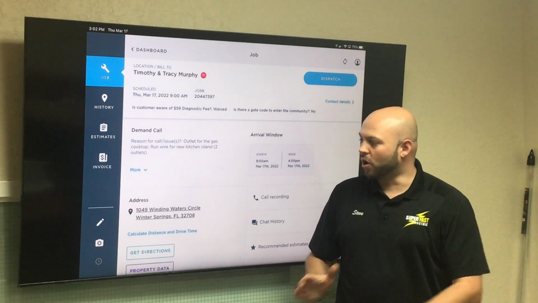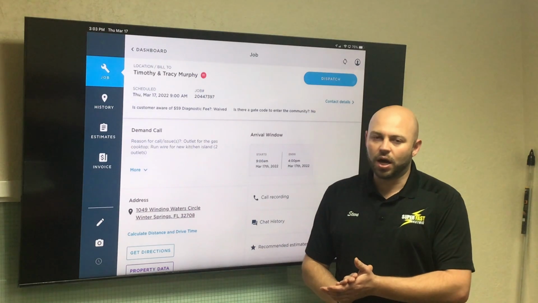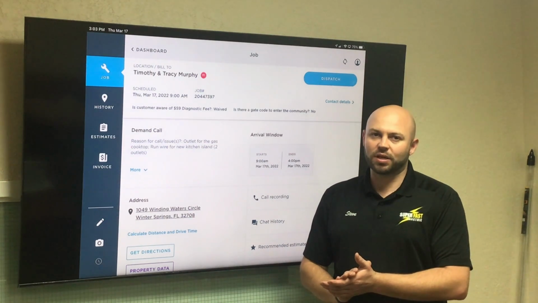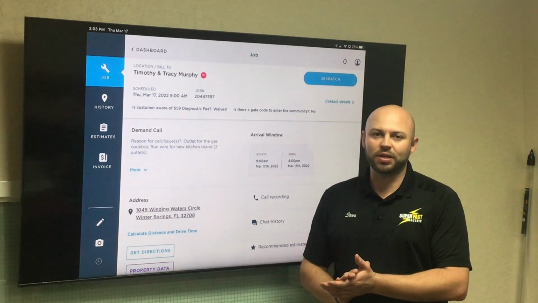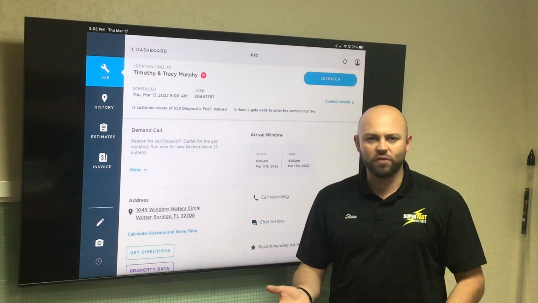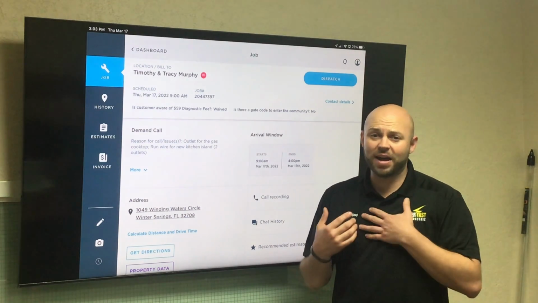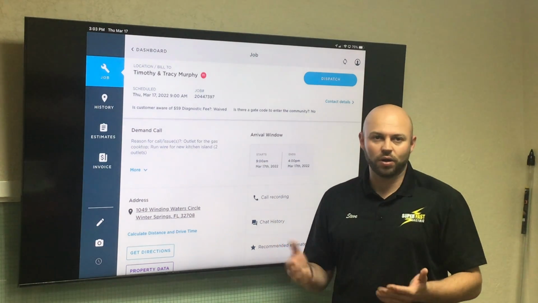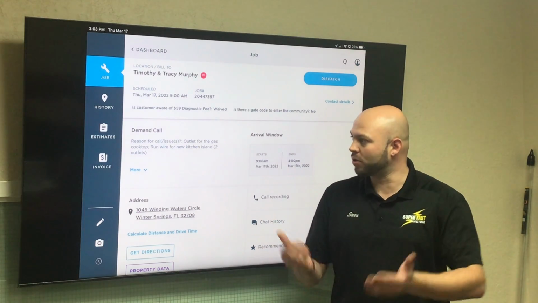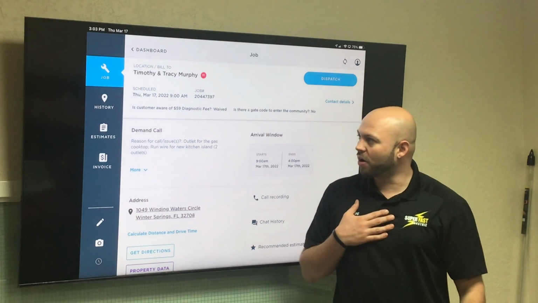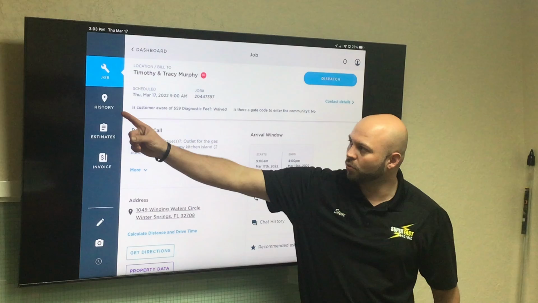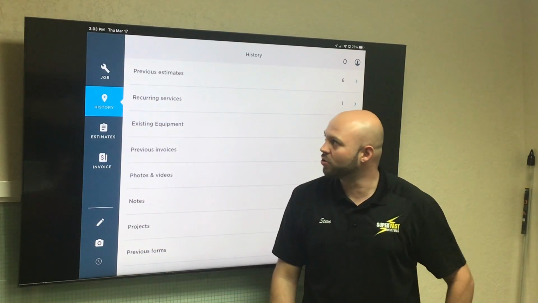Now that I know this, what I want to see is the customer history, because this is going to tell me key things about this customer. It's going to tell me if we've been out there before, and if we have, what we've done. If we haven't, then I know it's a brand new customer, and I have to approach her as a brand new customer. So what I'm going to start off by doing, real simple and self-explanatory, is click the history tab here.